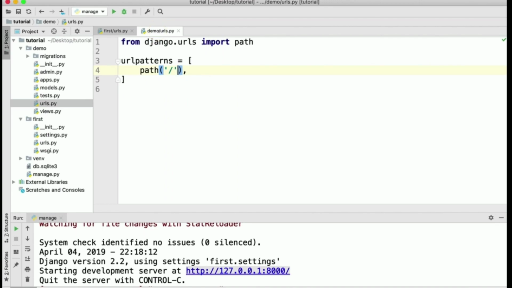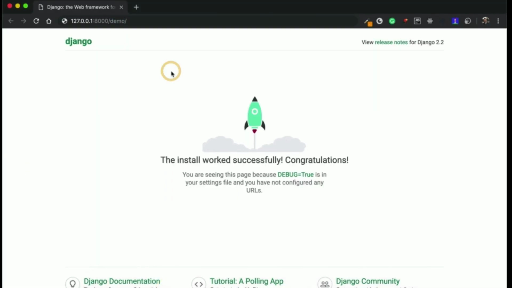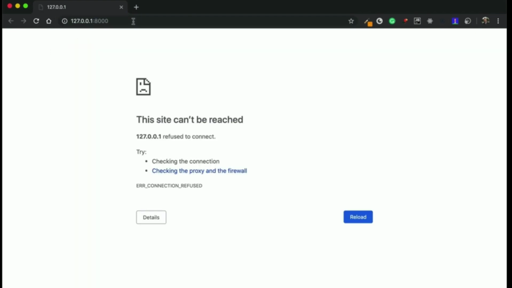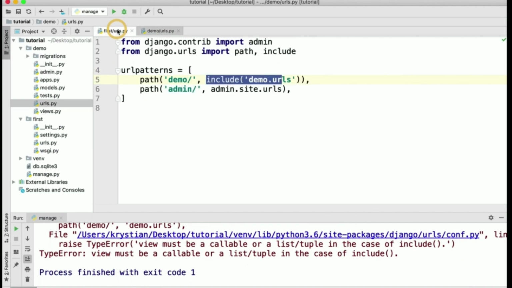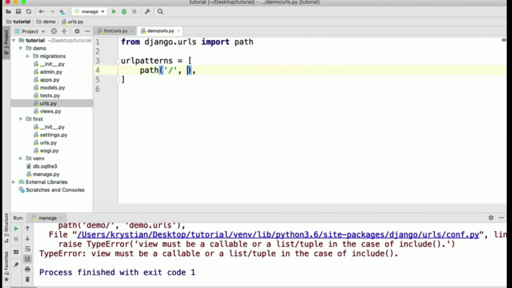If I save it now and refresh, the site cannot be reached. Probably our server is not working at the moment because we need to include some extra information. We need to go here and do something there. I will finish this exercise first and I will show you how it works later on. We need to have at least one reference.